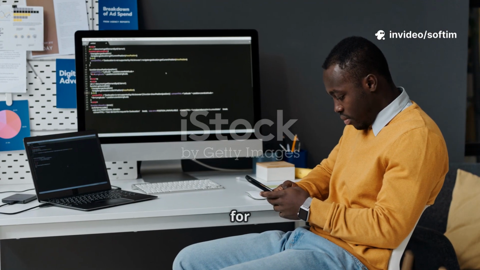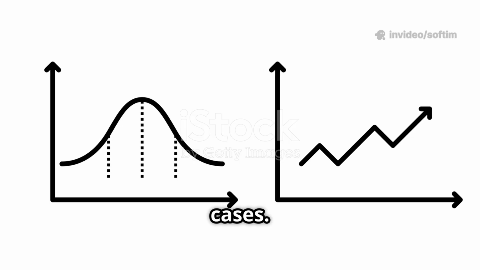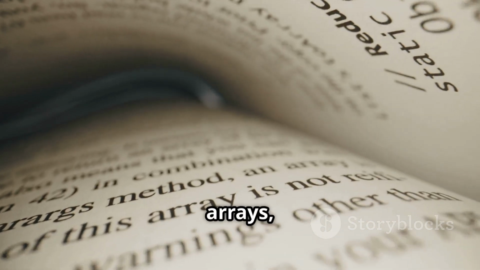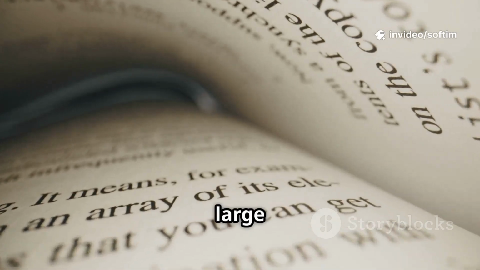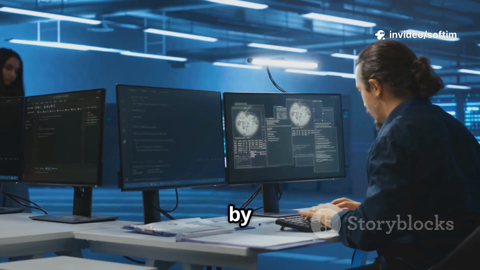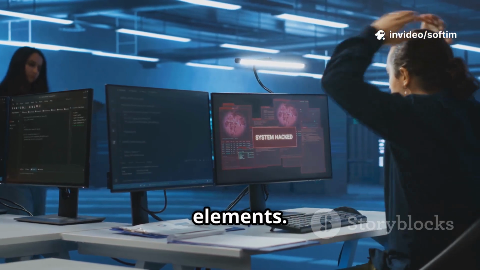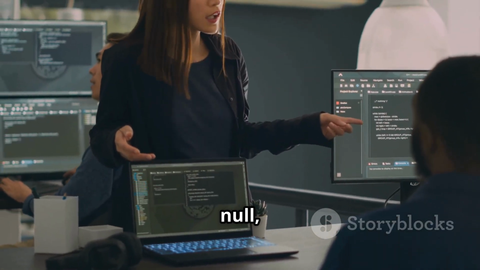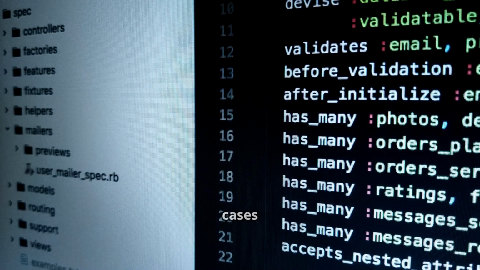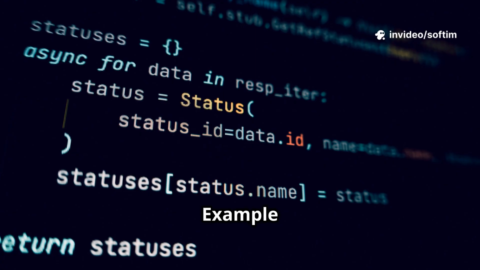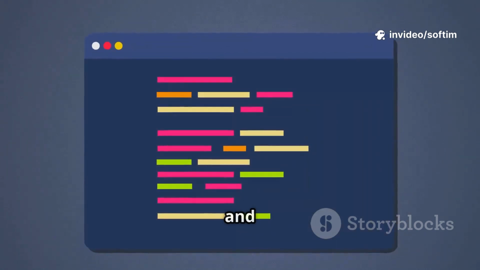Junior devs often code for the happy path and forget edge cases. Edge cases are unusual or extreme inputs like empty arrays, null values, or very large numbers. Ignoring them leads to crashes and bugs like dividing by 0 or accessing missing elements. Always ask, what happens if the input is empty, null, or weird? Handle edge cases first, often with a guard clause at the top of your function. Example: this keeps your main logic clean and safe.